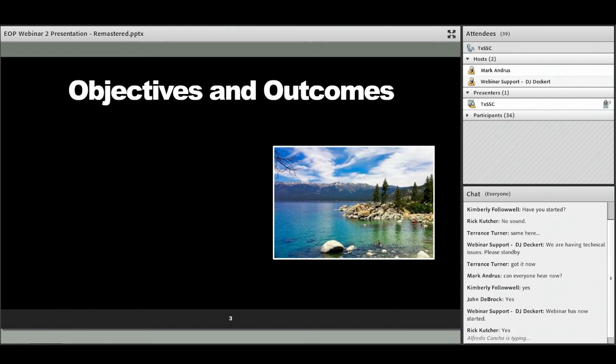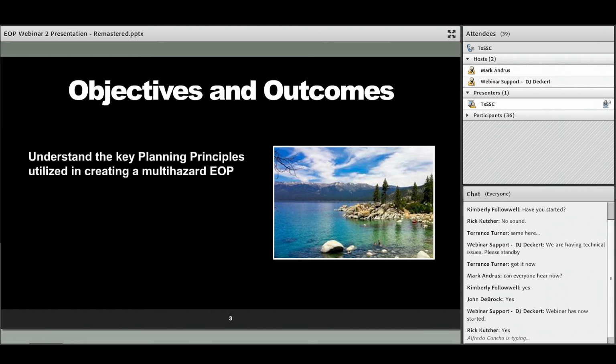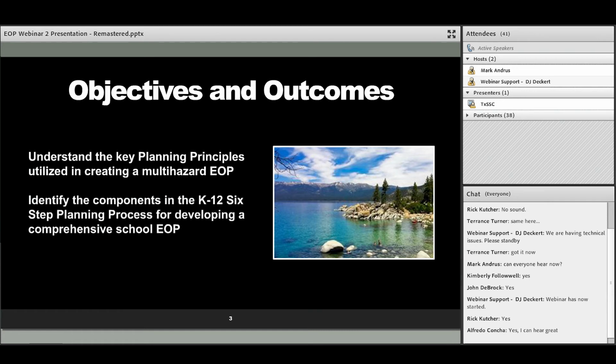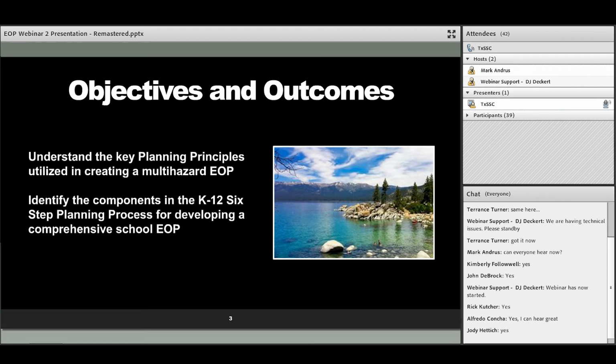So today, in our webinar, we have a couple of objectives and outcomes that we'd like to set forth with you at the beginning. First of all, we want to make sure that by the end of our presentation today you understand the key planning principles that are utilized in creating a multi-hazard EOP. We also want to make sure that you're able to identify the components in the K-12 six-step planning process for developing a comprehensive school EOP.